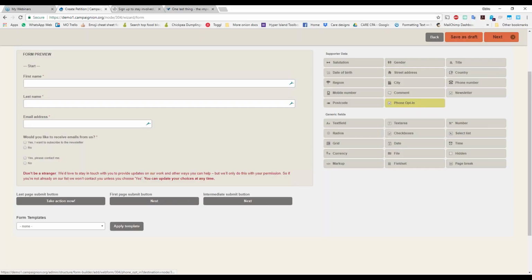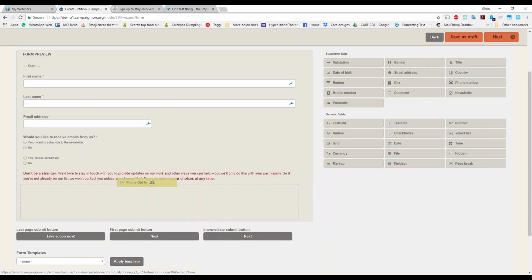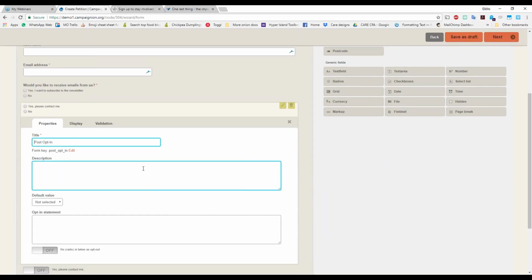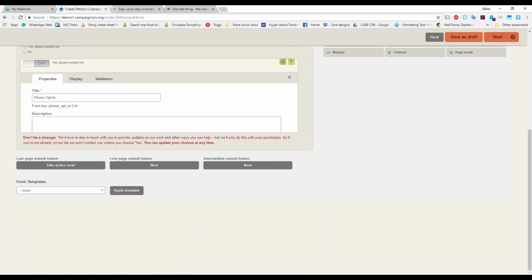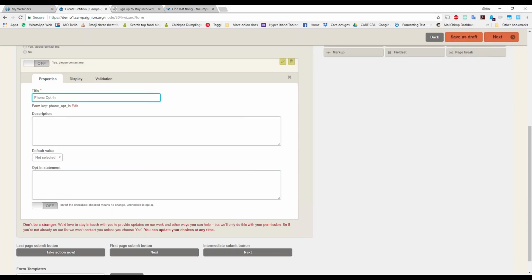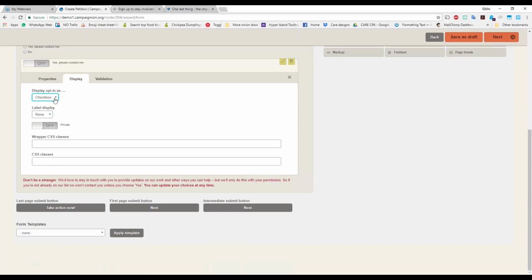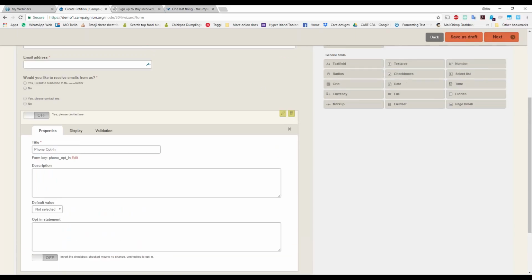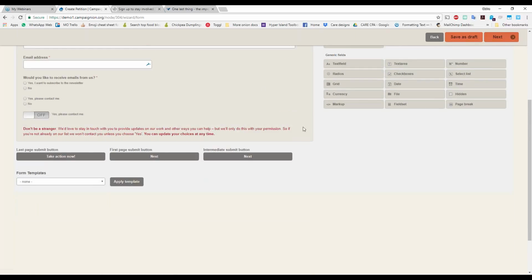Cool. And then finally, we've got phone opt-in, which works exactly the same as the post opt-in. So you can invert, you can add an opt-in statement, you can change it from checkbox to radio, etc. So yeah, those are relatively straightforward.